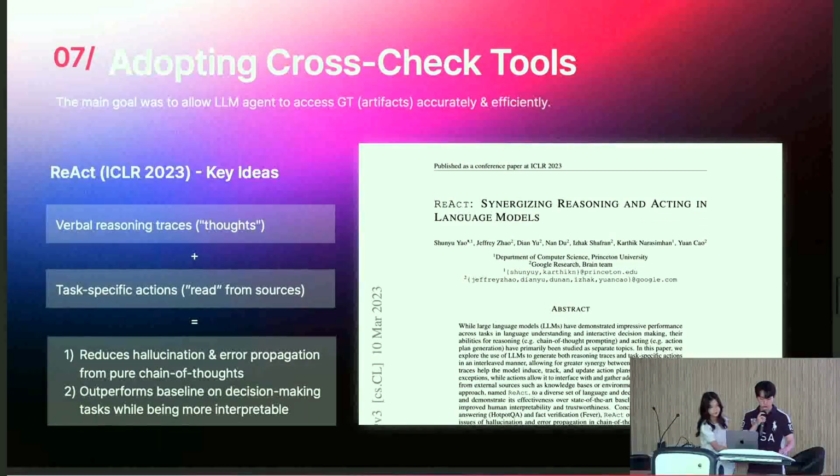Up to this point, our deterministic oracle did most of the heavy lifting, but it had a ceiling at 91.5. The remaining cases were the ones the oracle abstained on, and for those, we needed the LLM agent to make the call. The key question was how do we let the agent access the ground truth, the artifacts, accurately and efficiently? Our answer was grounded in ReAct from ICLR 2023. The core idea is simple but powerful: you interleave verbal reasoning traces, the model's thoughts, with task-specific actions, where the model accurately reads from external sources.